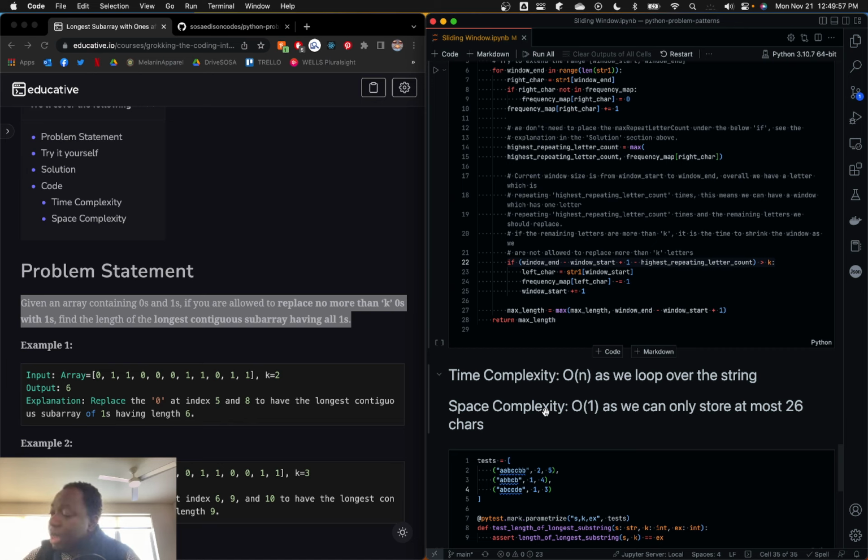Bump over 1, index 11. We added a 1. We're back to 5 ones. So we have 11 minus 3 is 8, plus 1 is 9, minus 5 is 4. So we have 1, 2, 3, 4. Yep, we have too many zeros. So we're going to move our start over to index 4. It's not a 1, so don't touch the number of ones counter.